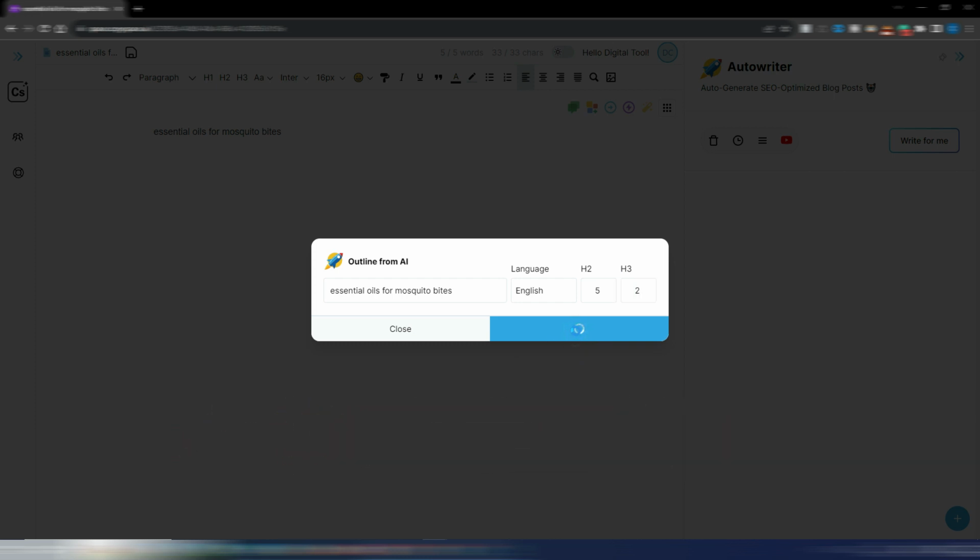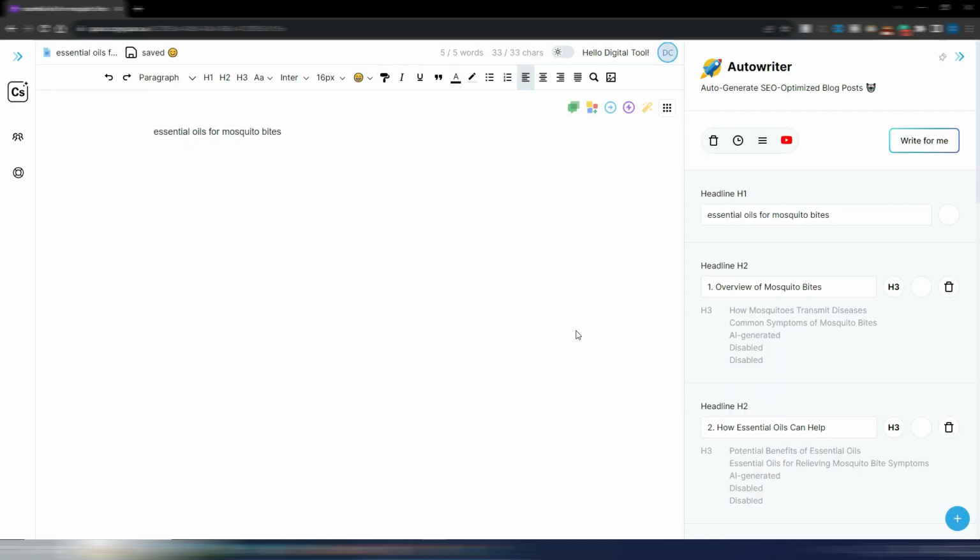I'm using a lifetime deal account with CopySpace, so I'm using my own OpenAI API keys. But if you have a subscription plan, you don't need your OpenAI key. You just need to pay for your subscription and use it. At the moment, you don't have any limits. This is an early bird offer.